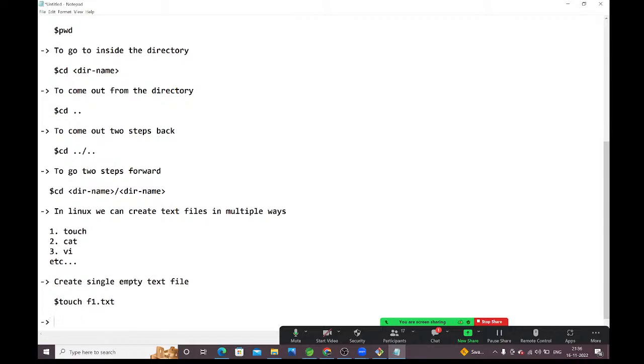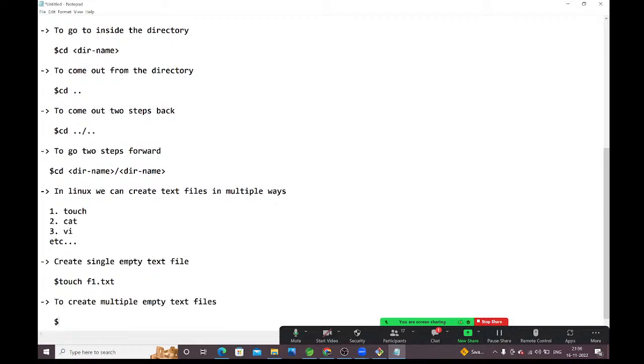To create multiple empty text files, how will you create them? By using this command, guys. Touch f2.txt, f3.txt, f4.txt. These are the things we need to use. This is the command which we need to use.